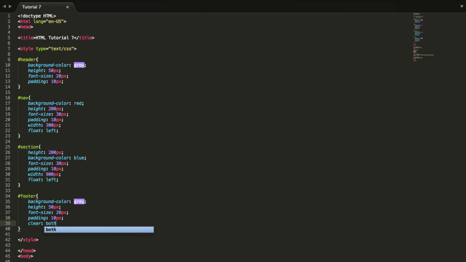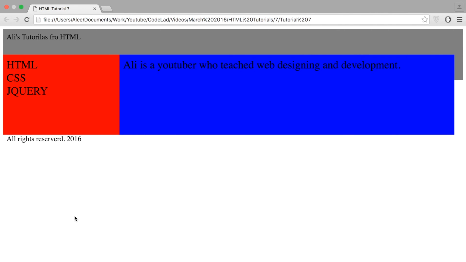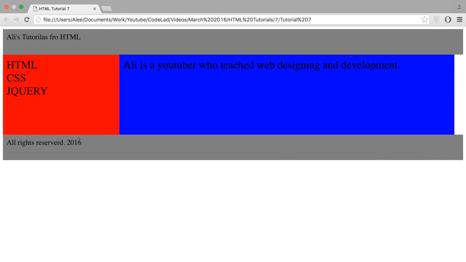So we're just gonna write both. So it means it cannot have float elements on the left or the right. So it will automatically fix. You see, now it is fixed.